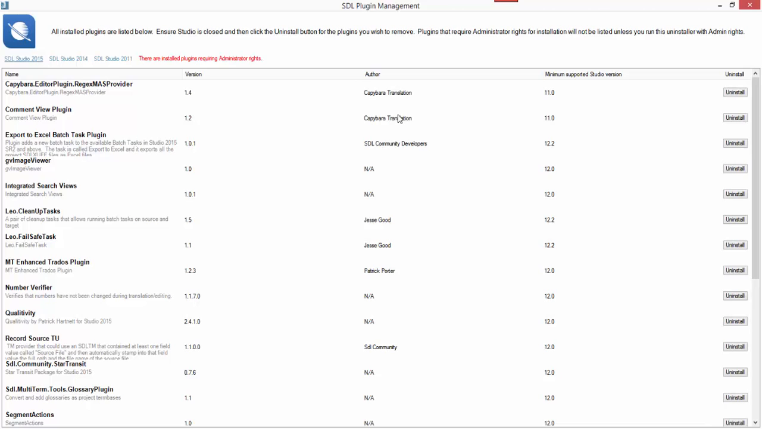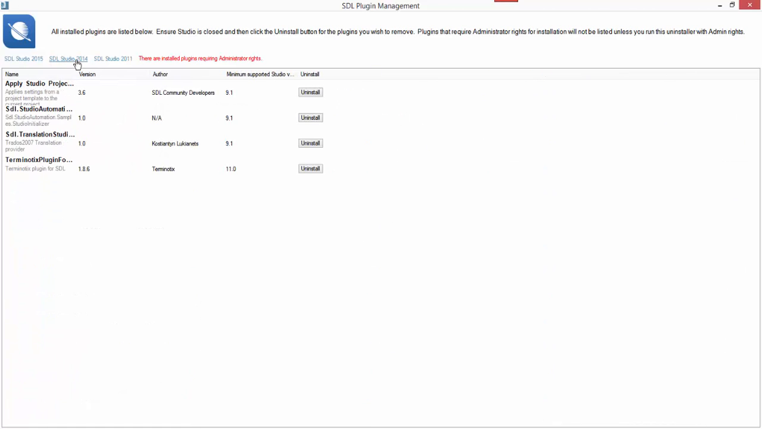Go back to the manager, look at 2014, and there's the Terminotics plugin. And I could uninstall that if I don't want it. So that's how that works.